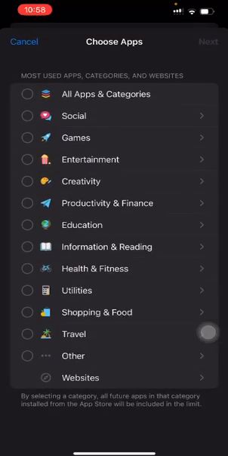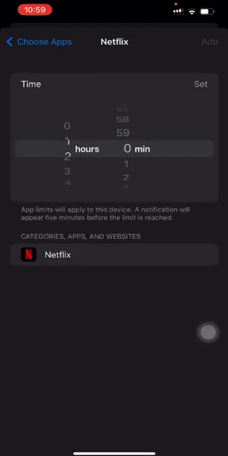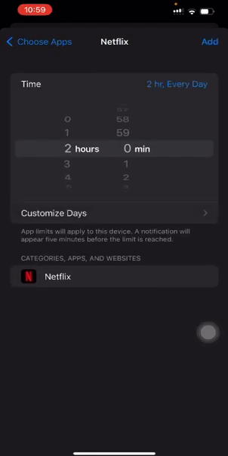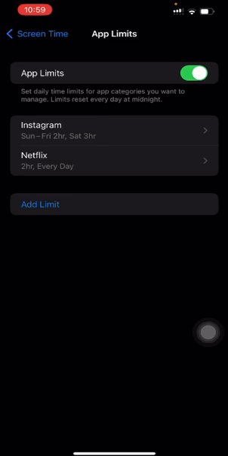You can do this for also entertainment. So I just pressed on add limit again. You can press entertainment. If your child spends too much time on, let's say, Netflix, we'll press Netflix, and we'll press next on the top right corner, and we will add, I guess, again, 2 hours for every day. And you go back to the top right corner and press add, and it will be a limitation for Netflix also. So this, you can add as many different things as you want.